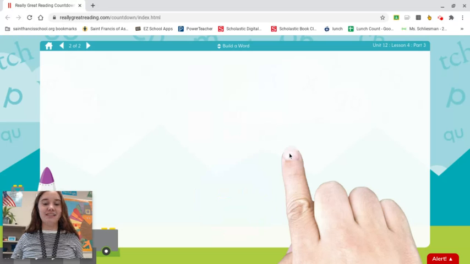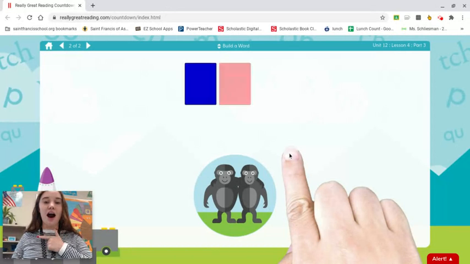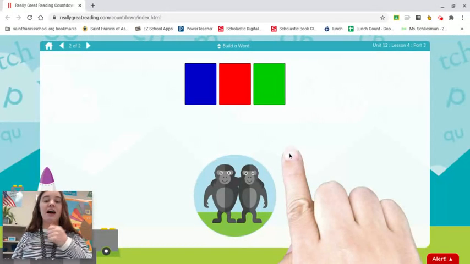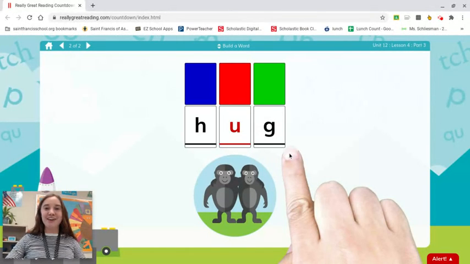N. Last one. Hug. H, u, g. Hug. The first sound I heard was H. What letter do we need? H. The next sound I heard was u. What letter do we need? U. The last sound I heard was G. What letter do we need? G. Great work with phonics today.